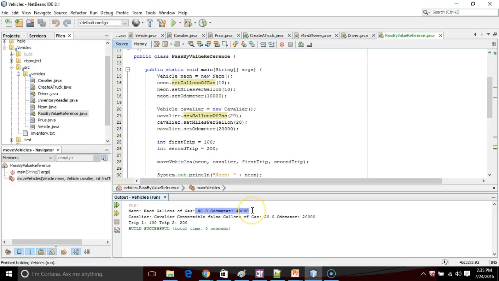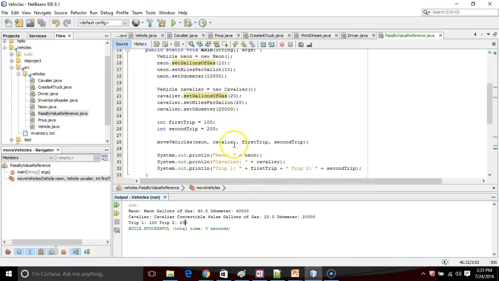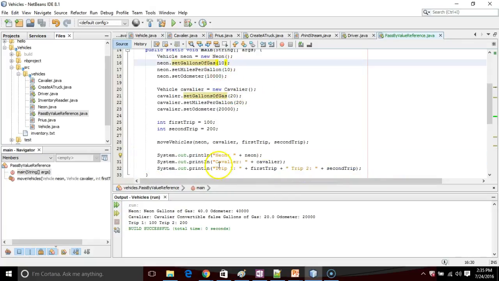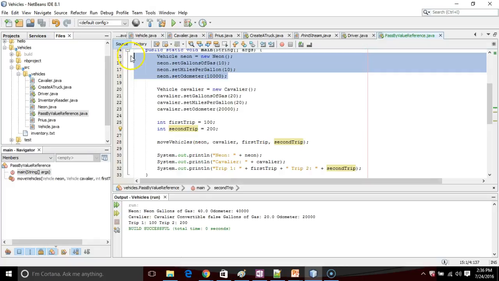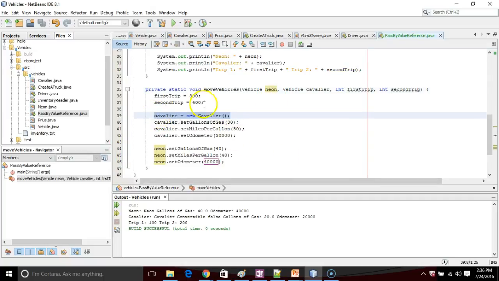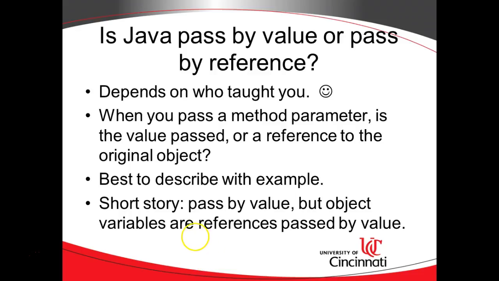Neon gallons of gas 40, odometer 40,000, cavalier 20, 20,000, trip 1, 100, trip 2, 200. This all was printed right here in the main method. And if you take a look, the neon, we started at 10, is now 40. The cavalier stayed the same, first trip stayed the same, second trip stayed the same, 100 and 200. The only thing that changed was the neon, and that's because we're invoking methods on this neon that was passed in. We did not reassign it to a new object. That's the key there. So it's easier to explain that one than to give it a quick answer.